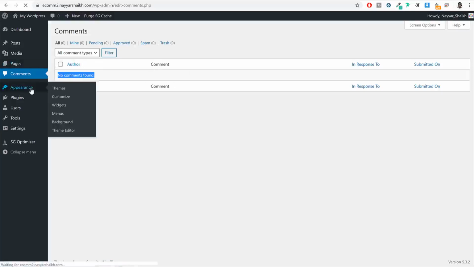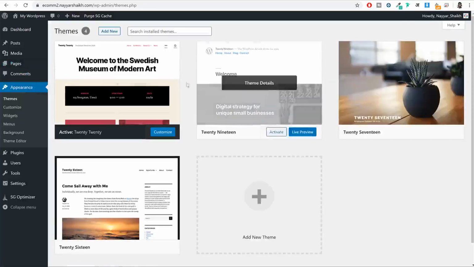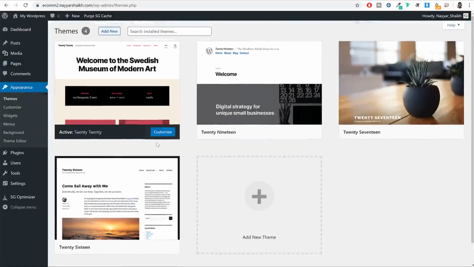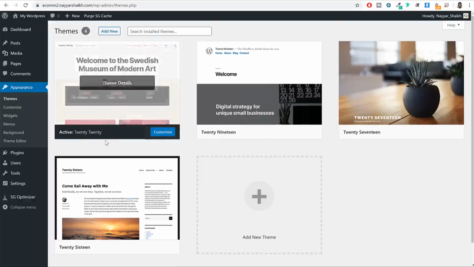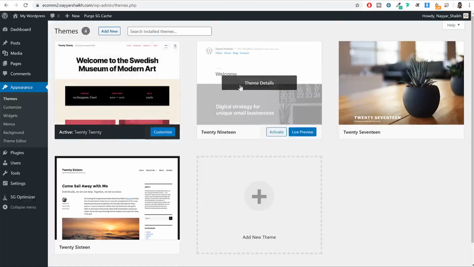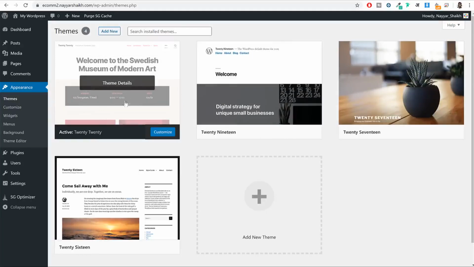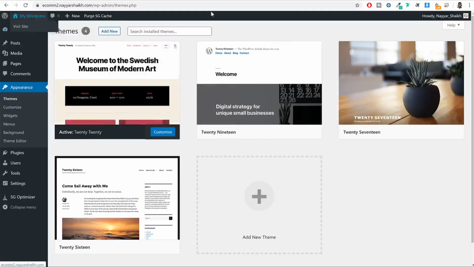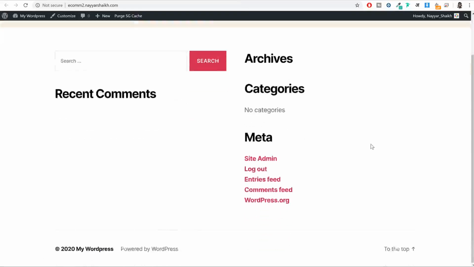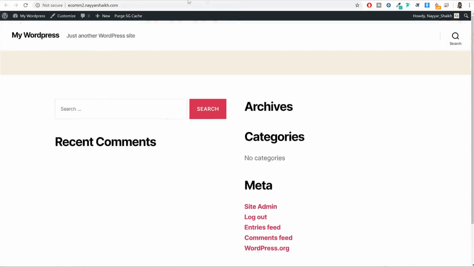Then after that you have the appearance option. In the appearance option, we have different themes available. Right now 2020 theme is installed and activated. We have few more themes as well. Now what is a theme? A theme is basically the design of your website. Because as you can see, we have 2020 theme installed and activated. If you open your website in a new tab, this is how your website will look like.